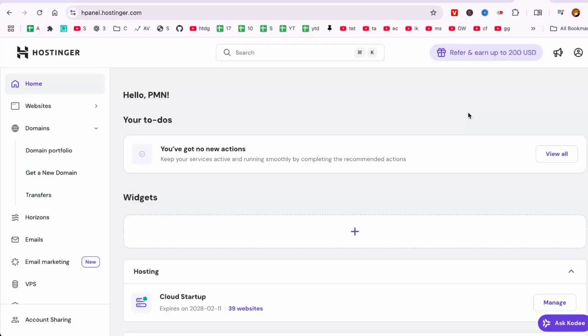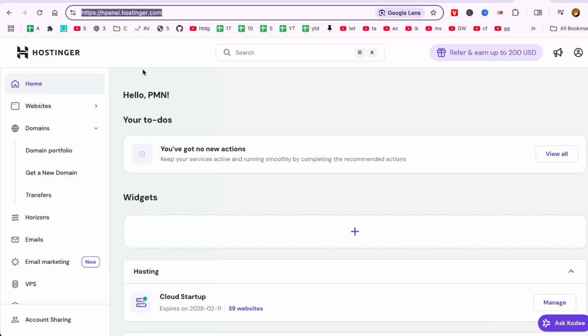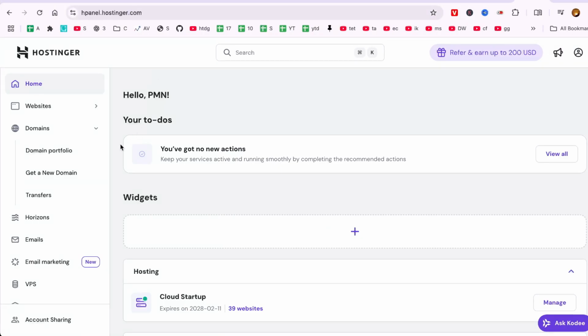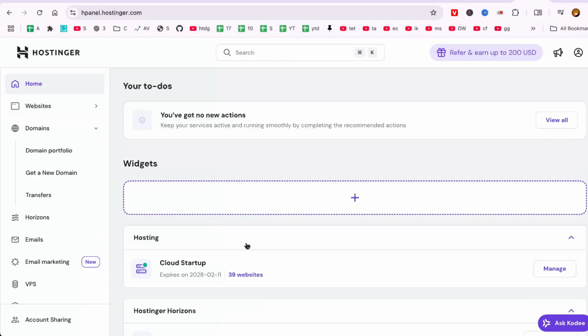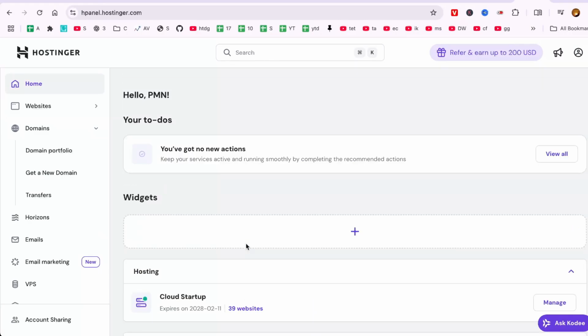First, navigate to Hostinger's interface, commonly known as the H panel. You can do this by visiting hostinger.com or going directly to hpanel.hostinger.com. Once there, log in with your credentials. Having your login details ready will ensure a smooth domain transfer experience.